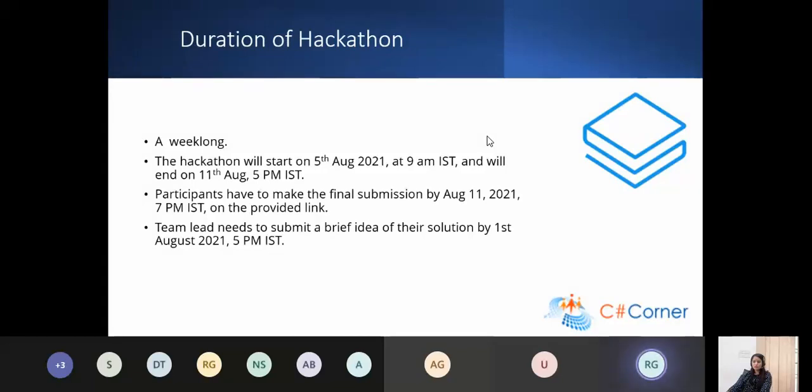Besides this, the team lead needs to submit a brief idea or a kind of proposal of what they are going to do in the hackathon as a project by 1st August 2021, 5 p.m. IST. And the winner will be declared on August 18, 2021.